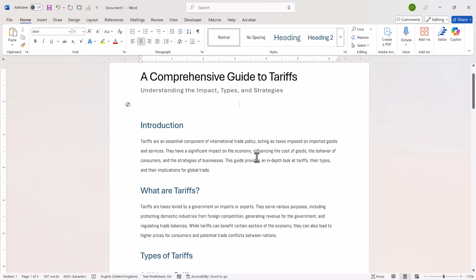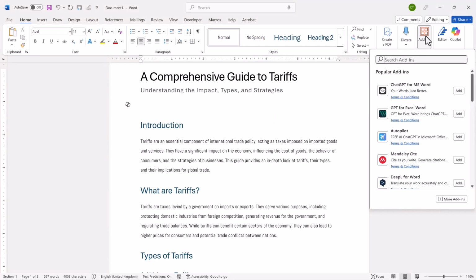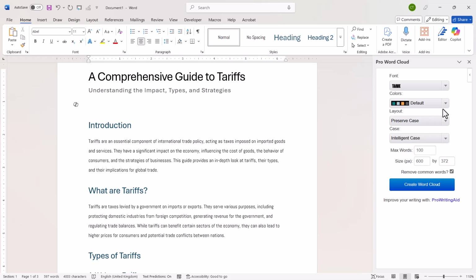Now, the first method is great because you don't have to go outside of Word or PowerPoint to create it. All you need to do is go to the Home tab on your ribbon, click on the Add-ins button here, and then type word cloud in the search box and use this option here, Pro Word Cloud. Just click on Add to install it. And once it's installed, it will appear here on the right of your screen.